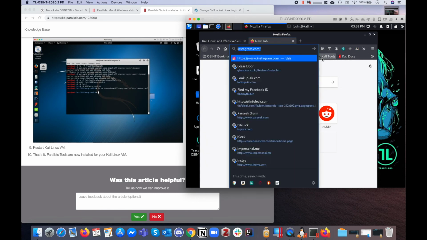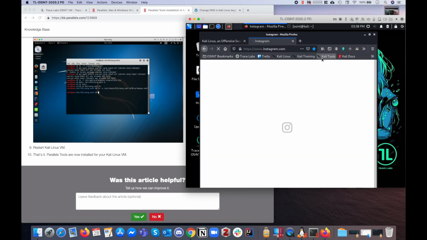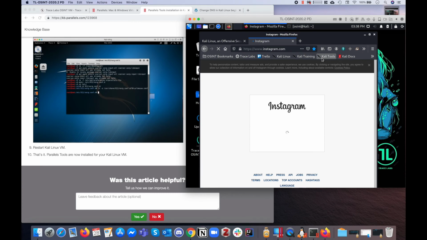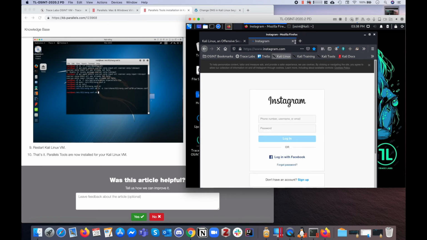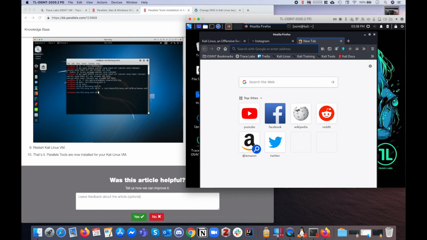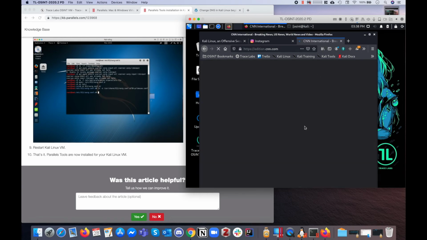But the problem that we were trying to fix with all of this was the slow browser speed. So if we go to Instagram now, okay, it's fine. It's probably cached, but still not very fast. So let's try CNN.com. And we can immediately see that this is not good enough. We're gonna have to wait for a long time, and this has actually nothing to do with Parallels Desktop. This is a DNS issue.